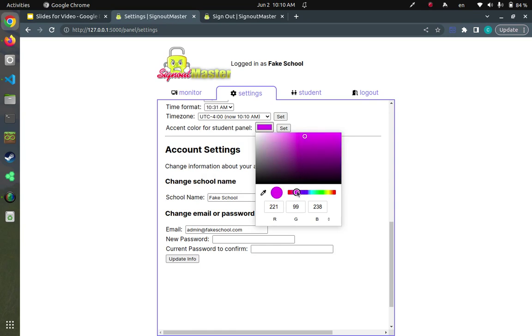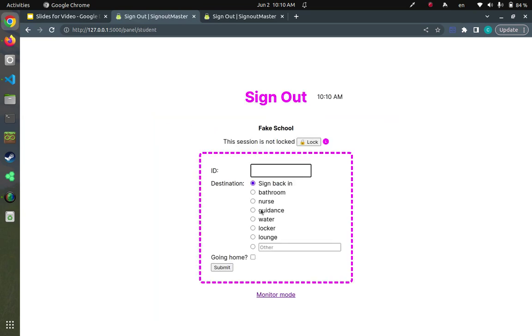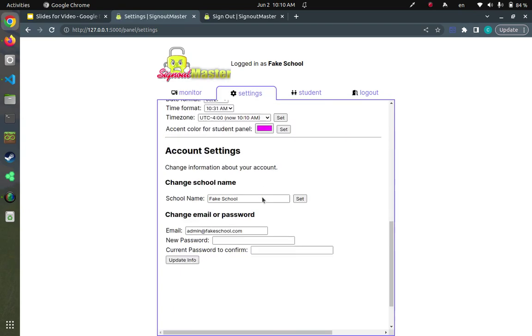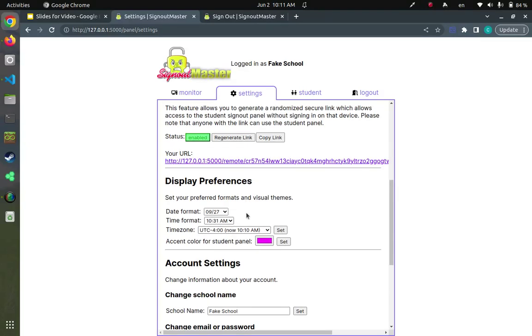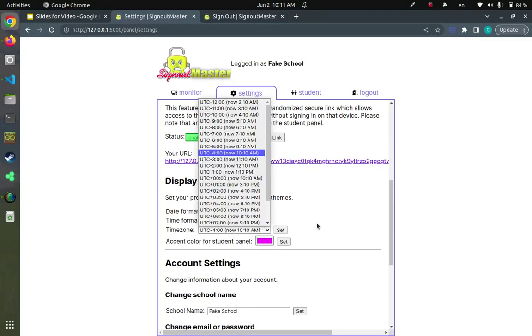Other features just allow you to change the color of the panel. Like let's say your school's color is pink. You could set it to pink, and then students will see this nice pink color when they go to sign out. You can also change the school name, change how times are displayed, or change the time zone.